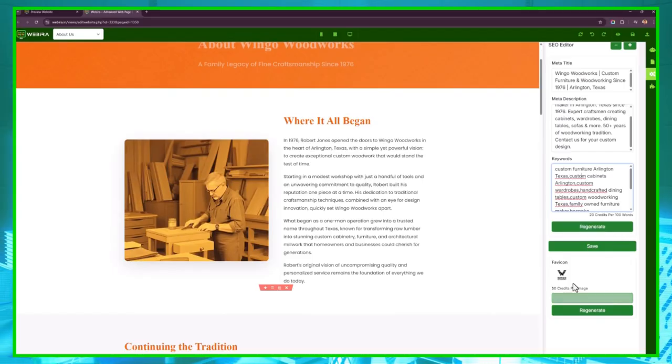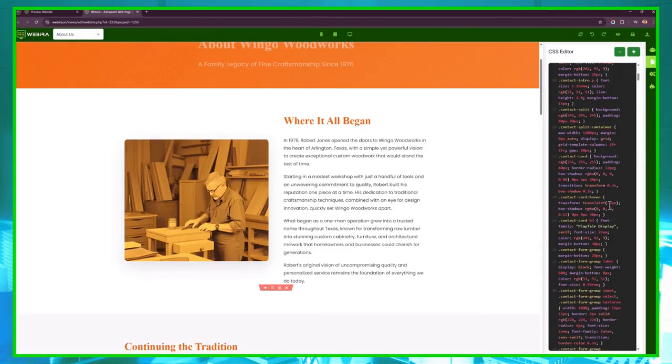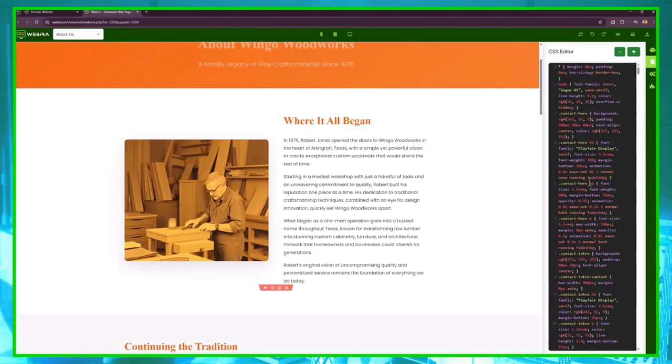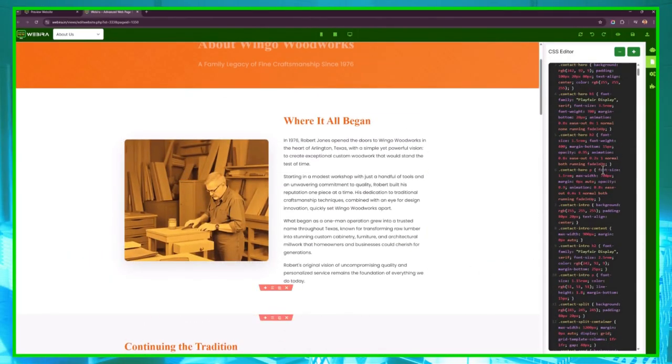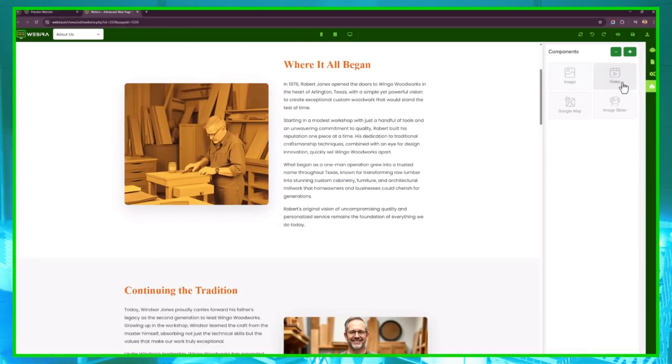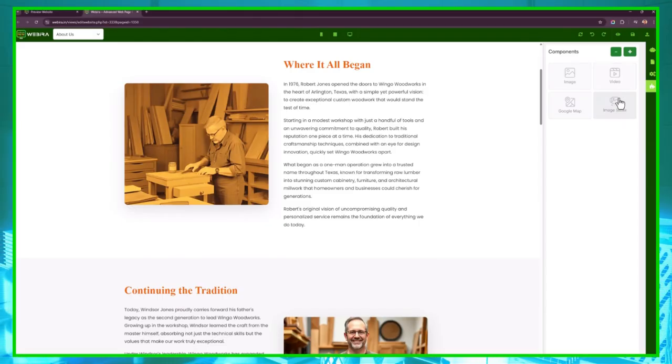You can regenerate them. You can also change the favicon if you want to. You can upload your own favicon or regenerate using AI. Then it also has the entire CSS. So if you are technically inclined and you understand CSS, you can actually modify the CSS, copy it from here and paste it into your editor, modify it, and you can change the styles very easily. Next, it has ready-made components like images, videos, Google Maps and image sliders, all of them that you can embed.